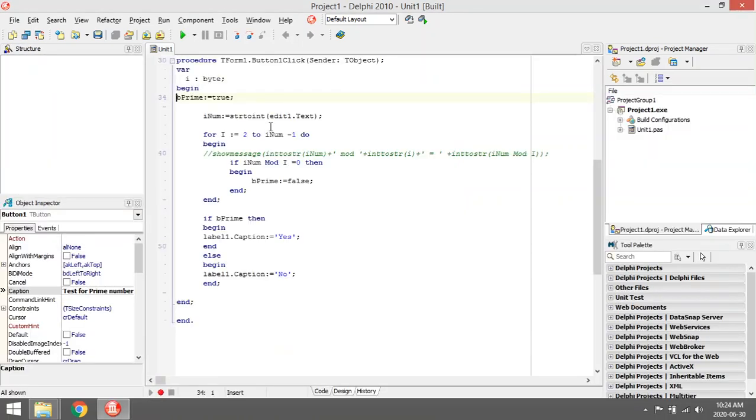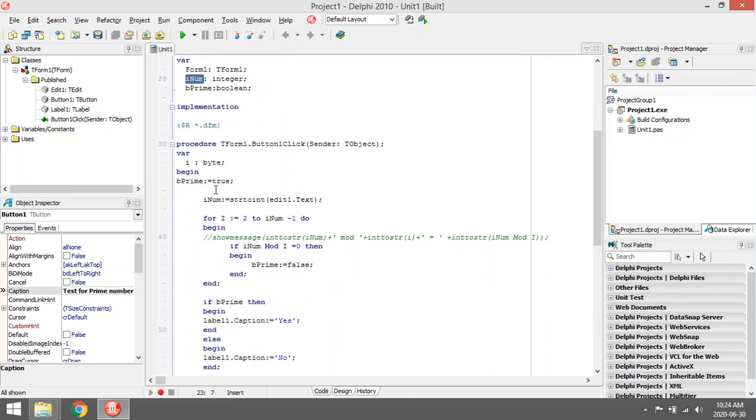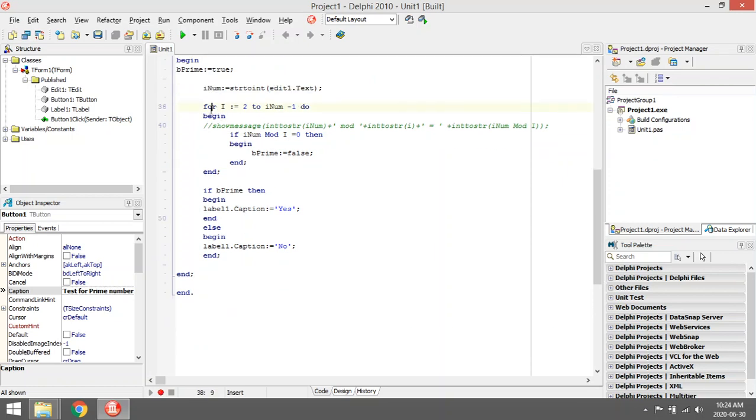Okay, so to test that, I declared inum as an integer, b prime as a boolean, and I as a byte. I set b prime to true, then took the value that the user entered in the edit box and put it into inum. Then I started the loop, starting at 2 because I don't want to test the value 1, and going to inum minus 1, because if inum is 5, I don't want to test 5 with itself, so I said 5 minus 1.